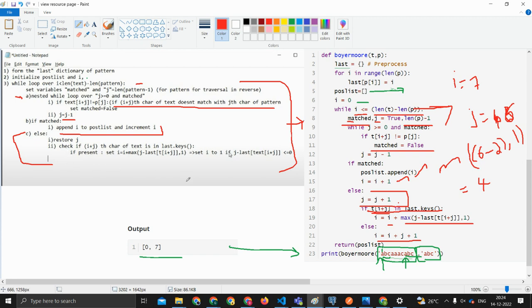Check if the (i + j)th character of the text is in last dot keys. You are okay with this, right? I mean, the (i + j)th character of the text. If present, means the character is present in the last keys, then set i equal to i plus max of j minus last of t[i + j], comma 1. Yes, i plus j, comma 1.